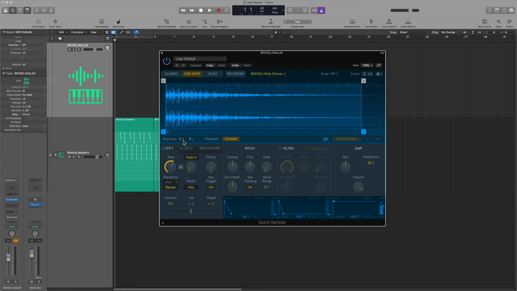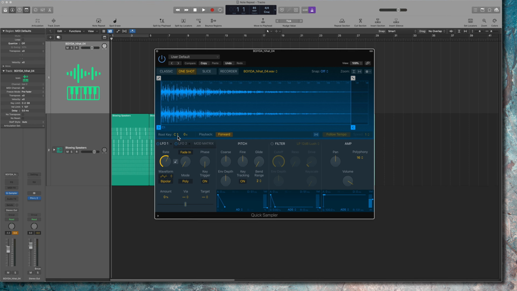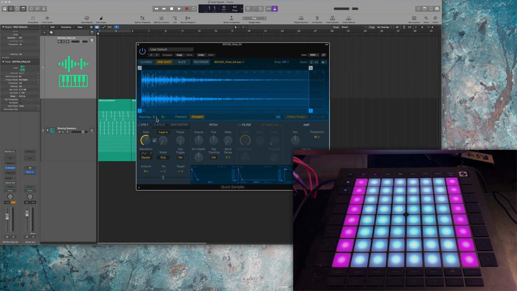The reason why I set the root key to C1 is to make sure that the starting pitch of the hi-hat is close to the key triggers for the note repeat. So on my MIDI controller right here is C1.